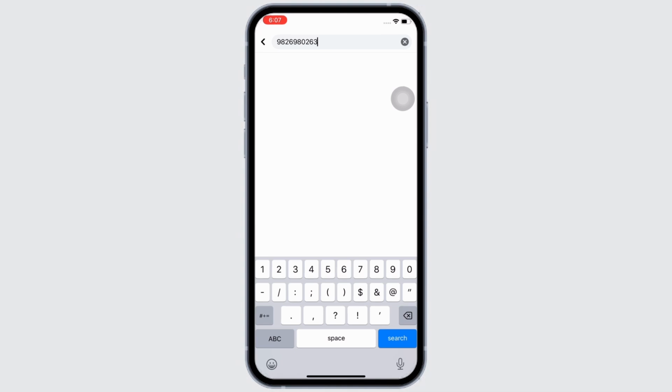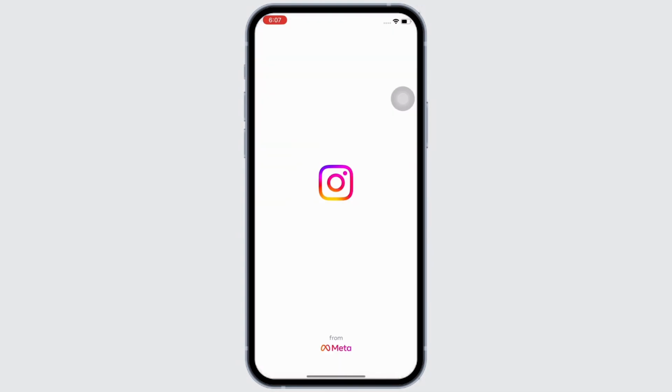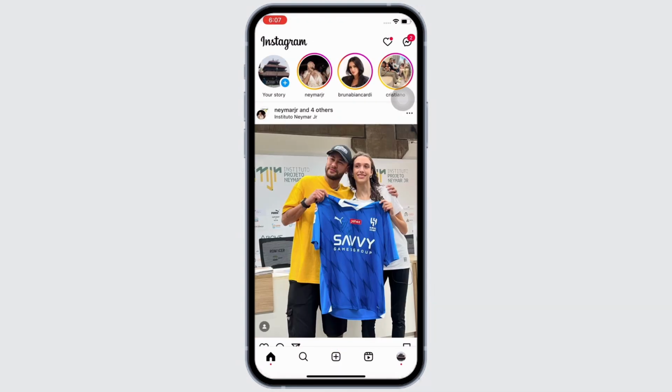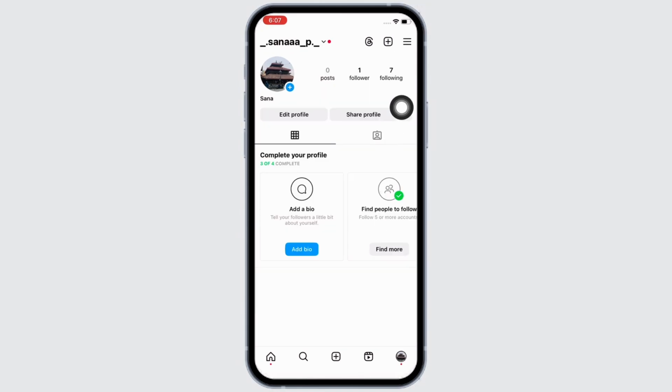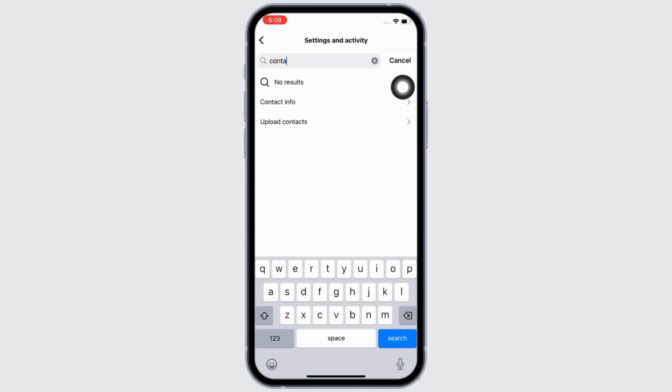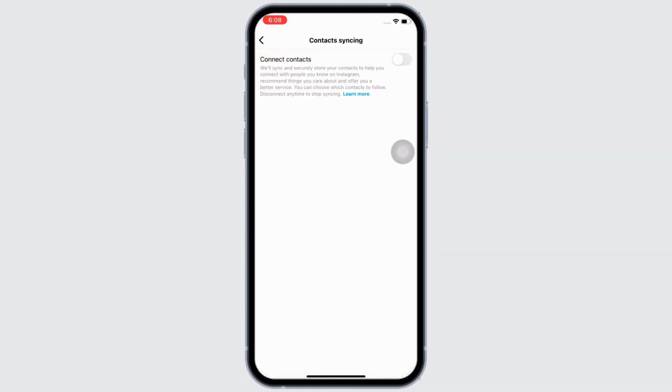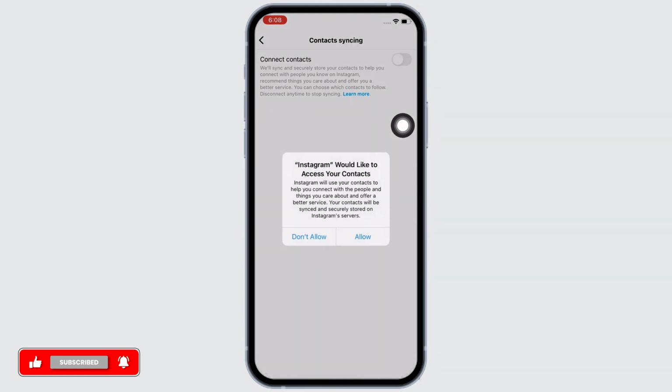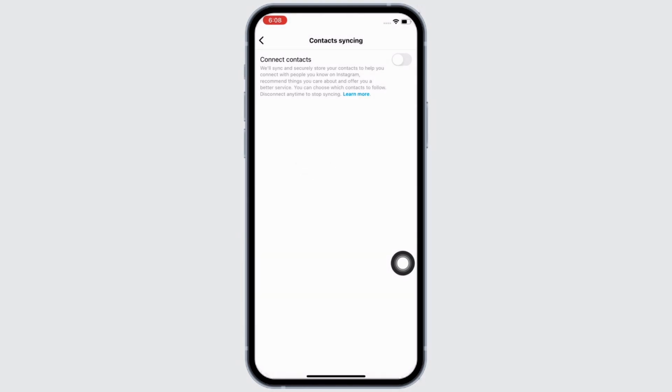Next, go ahead and open the Instagram application on your device and tap on your profile icon on the bottom right of your screen, and then tap on the three lines on the top right of your screen. Here, tap on the search bar and search for contacts, and you will see the option for upload contacts. Tap on that, and in the interface that you will be led to, go ahead and toggle on the button for connect contacts. When you toggle on this button, contacts will be synced and securely stored in Instagram and will further be connected to only the people you know in Instagram.